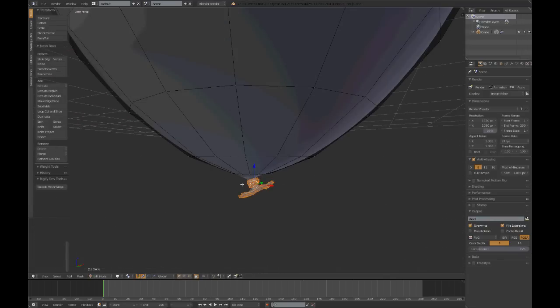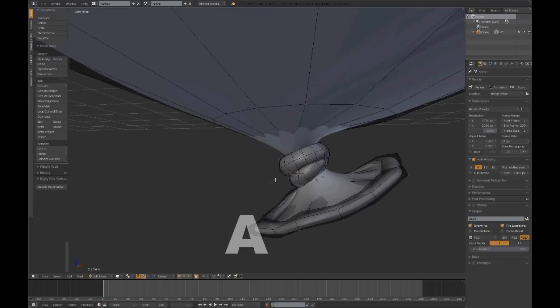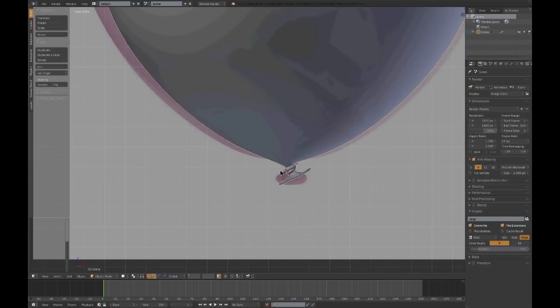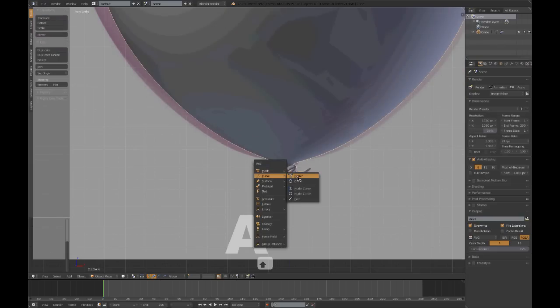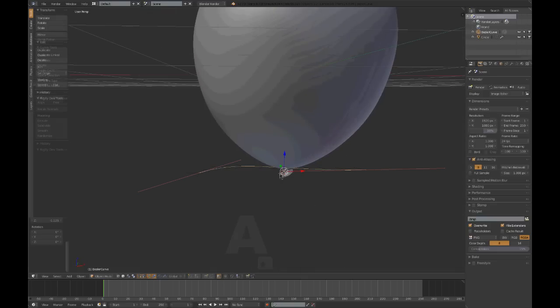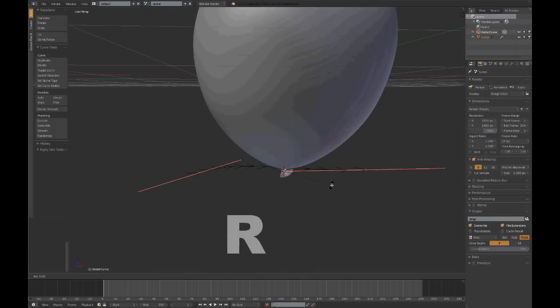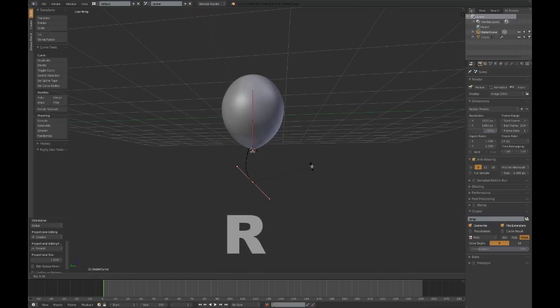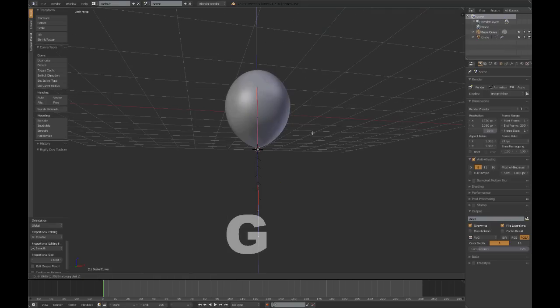And okay, now for the string. Since the cursor is already there from when we added the knot, let's hit Shift A, add a curve, and Bezier. Tab into edit mode, R, Y, -90. And if you look, it's kind of crooked, so R, X 45, and that'll straighten it out. Pull this along the Z.